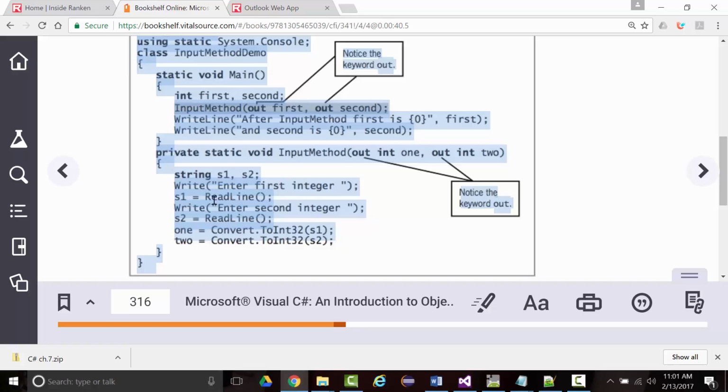Notice we've got enter first integer, read line, enter second integer, read line, convert the first one, read line, convert the second one, read line. All that makes sense? All right. So we're calling input method, and we're passing in first, and we're passing in second. So let's just see exactly what that has in there.